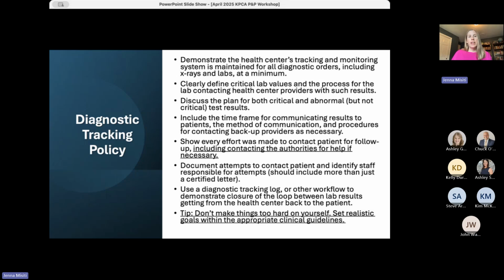So in this policy, you need to make sure you demonstrate the health center's tracking and monitoring system that's maintained for all diagnostic orders, and it has to include x-rays and labs at a minimum. So make sure that you refer to both of those types of orders in your policy. You need to clearly define your critical lab values and the process for how the lab will contact health center providers with any critical results, and discuss the plan for both critical and abnormal, but not critical test results. And include the time frame for communicating these results to your patients.